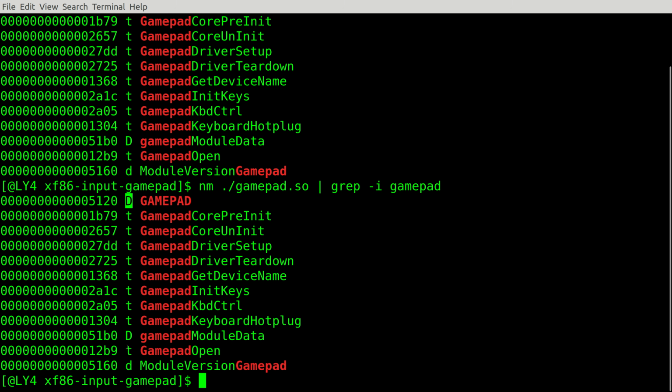On the other hand, there's this other variable, module version gamepad, which is also static, but has a lowercase d, which means it's still in the data section, but it's not visible. So that's what controls the visibility. A variable which is static means that it's private, let's say in the context of OOP, that's what you kind of have when you're working with C.